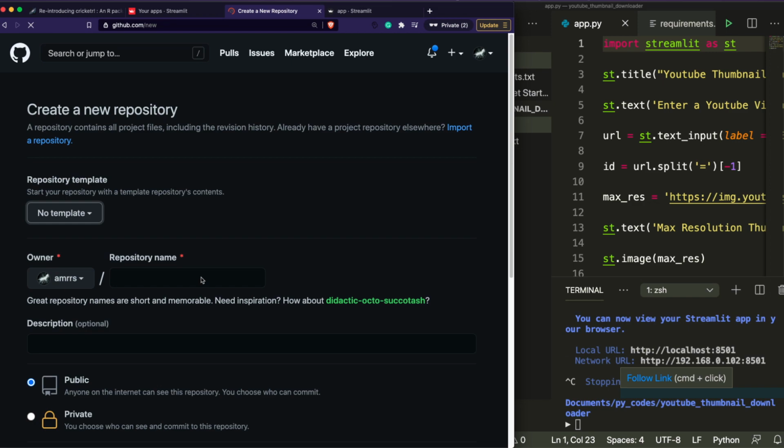Let me call it YouTube thumbnail downloader. And I'm going to do it in a very crude way. I'm not going to use Git here. Ideally, you're supposed to use Git to connect and transfer the files, but like I said, I'm going to do it in a crude way. Just copy paste the files. Add a README.